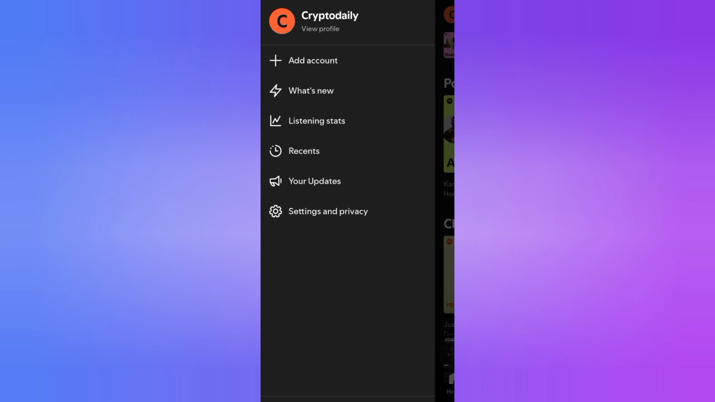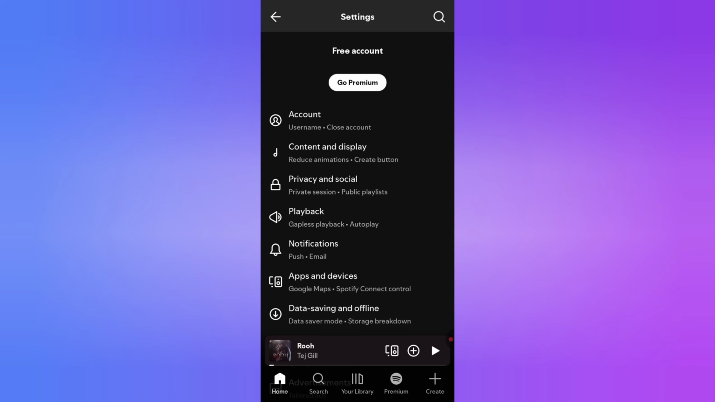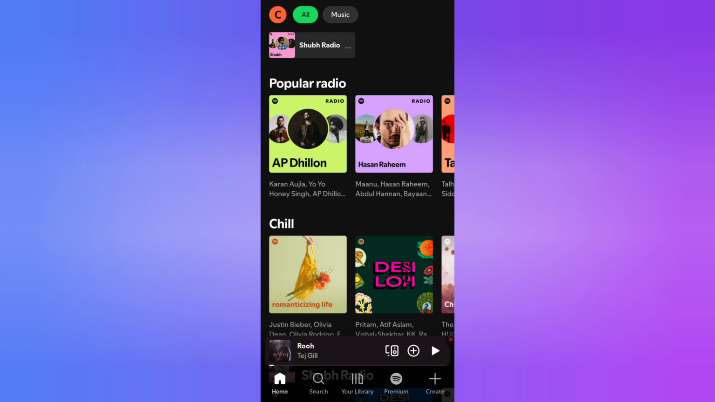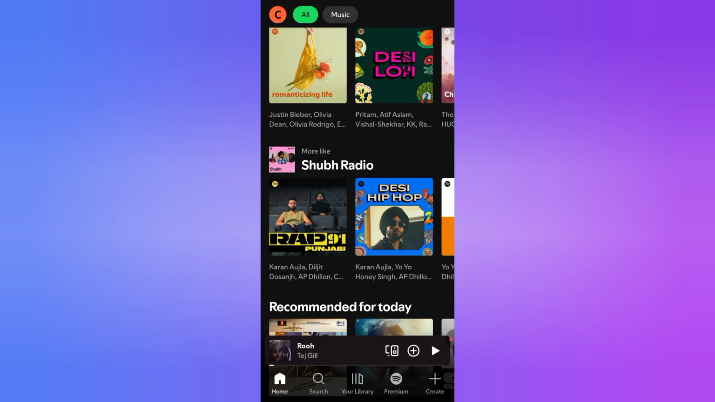Step 5. Free trial charges. If you forgot to cancel a free trial and got charged, you should still contact support right away. Sometimes Spotify may approve a refund depending on timing and account history.